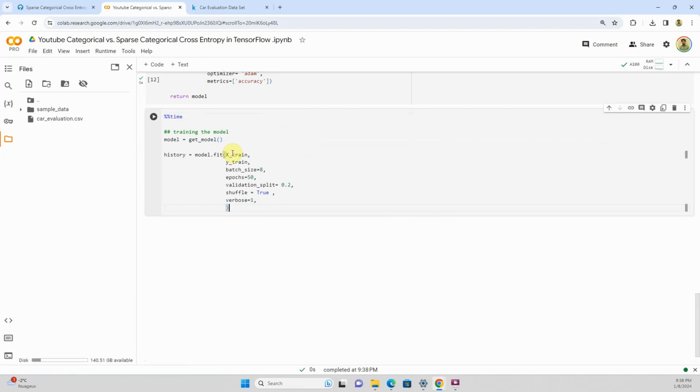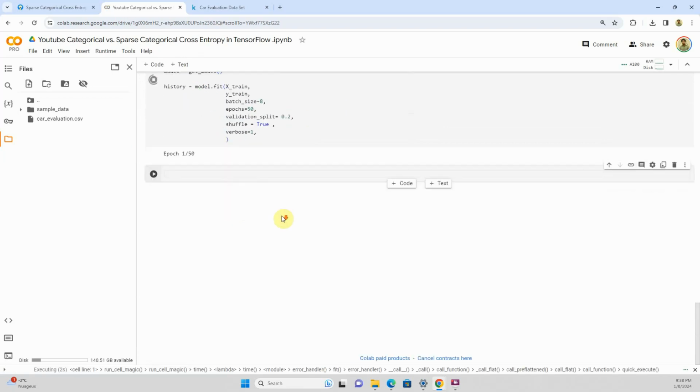So I'm training my model for 50 epochs, and 20% of the data from the training set will be used as validation set. So press Shift and Enter here. The model will start training.